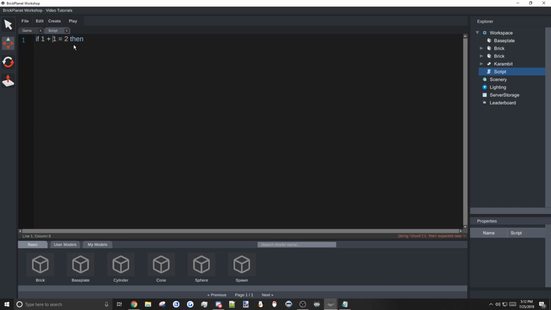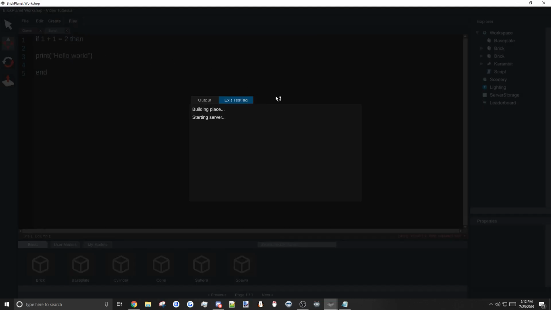But the if statements will run if the statement in between is true. And then we will add end and print hello world. So basically, if 1 plus 1 equals 2, then it will print hello world or do whatever is in between the if statement and the end. So if we play this, it should print hello world.